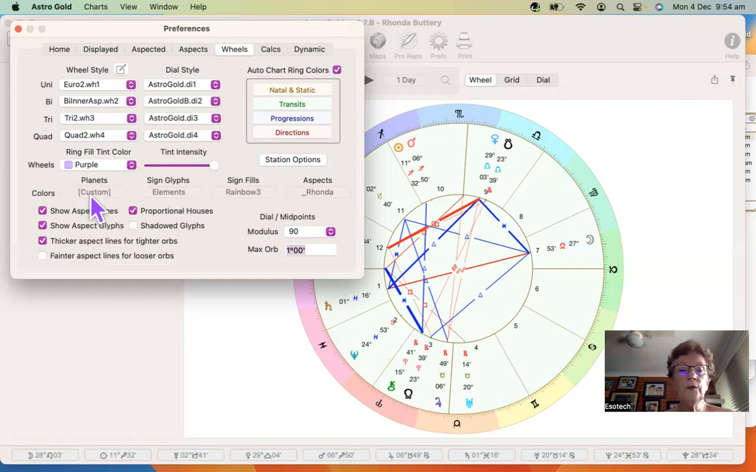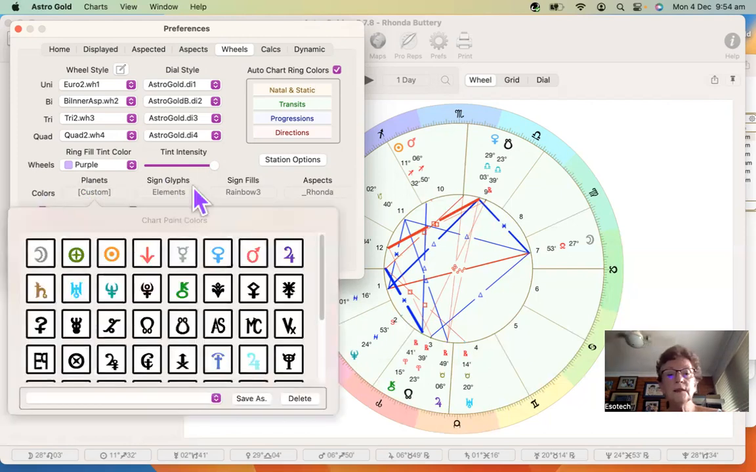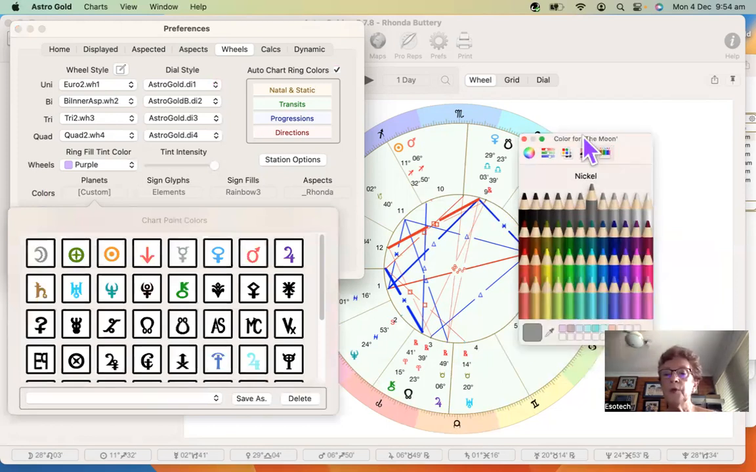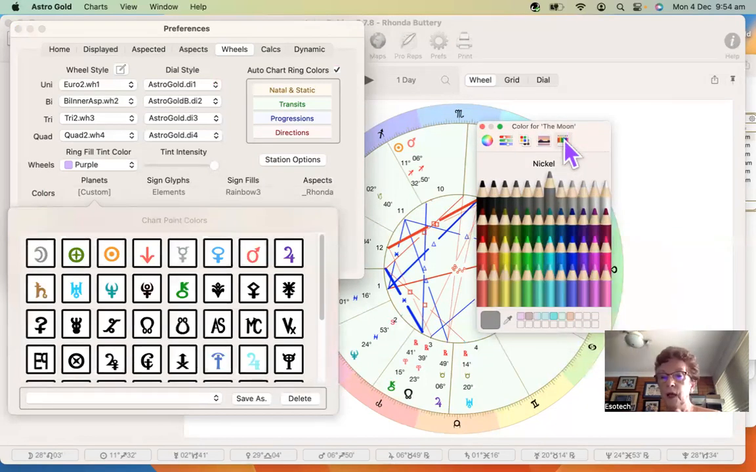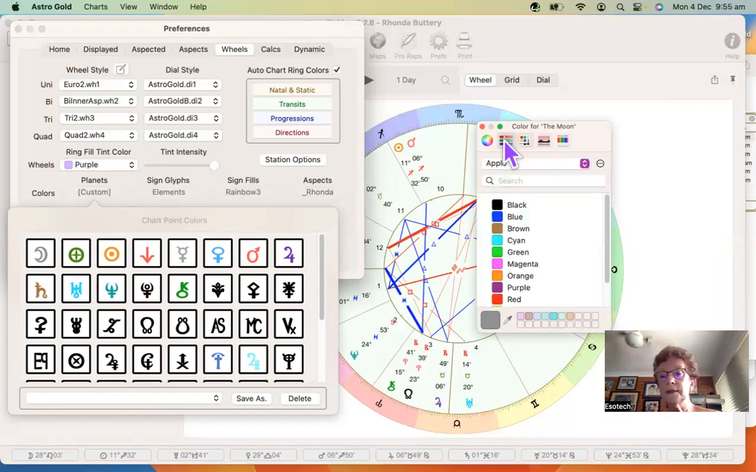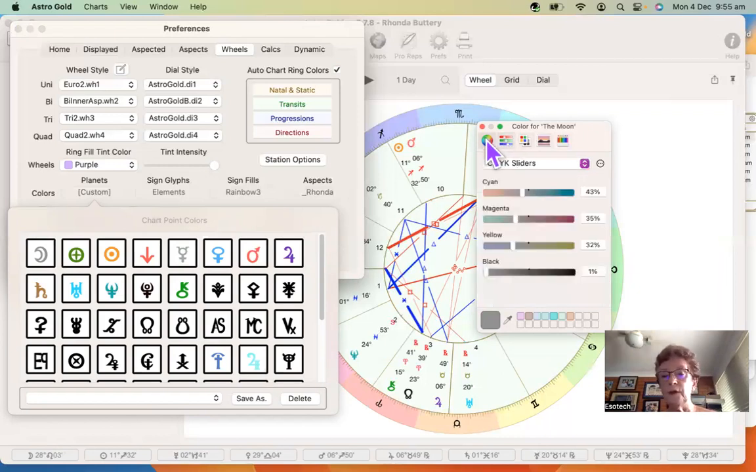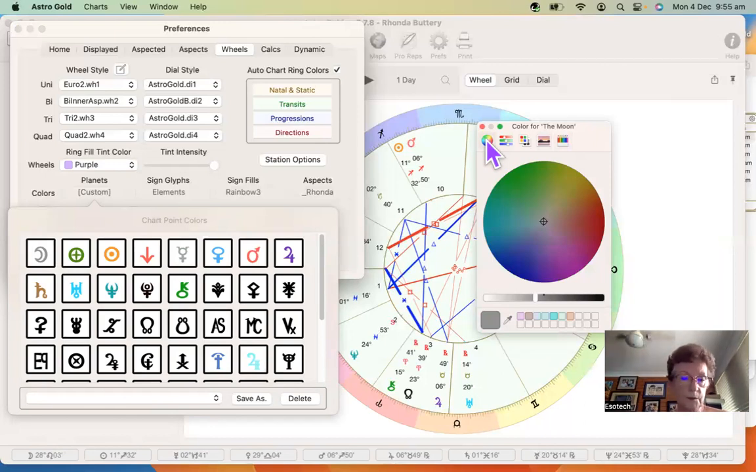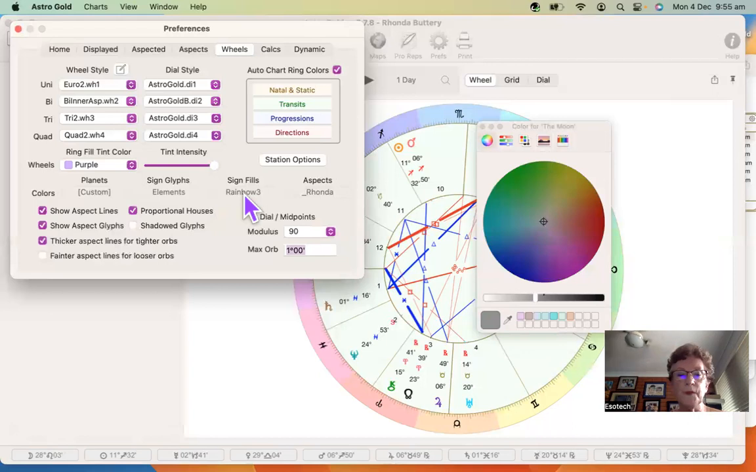We can edit our own colors for color planet, color sign glyph, color sign fills, color aspects. And the minute you start clicking on something, the color box will open, and it will stay open until you close it. So we've got the color pencils, we've got the gradient, we've got color blocks, we've got the color slider, and we've got the sphere showing you different things. I'm not going to change that, so I'll just click out of that. Works exactly the same way for the other selections. And when you're done, click to close it.